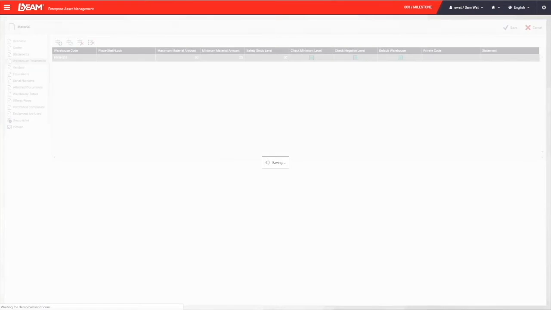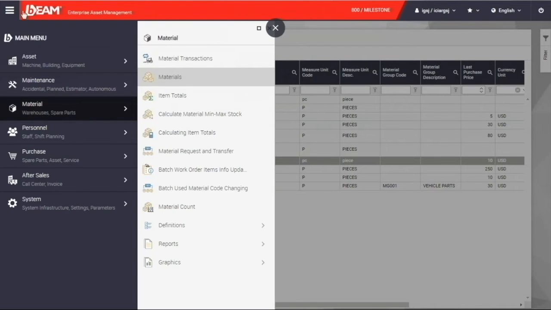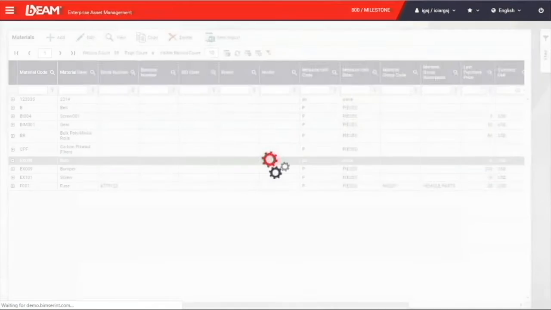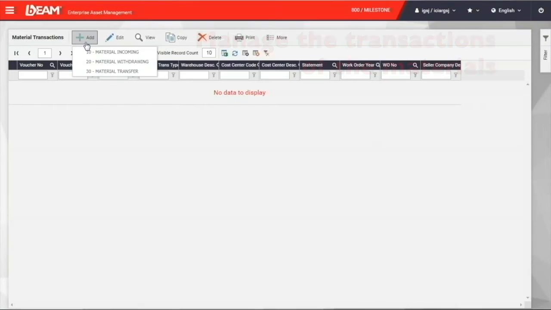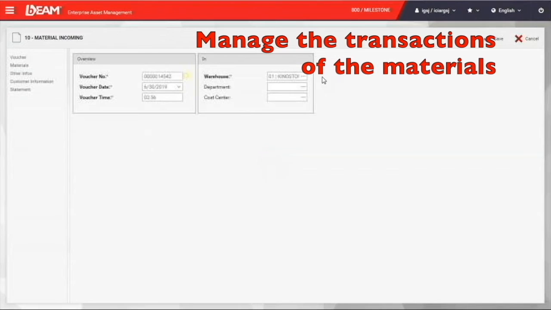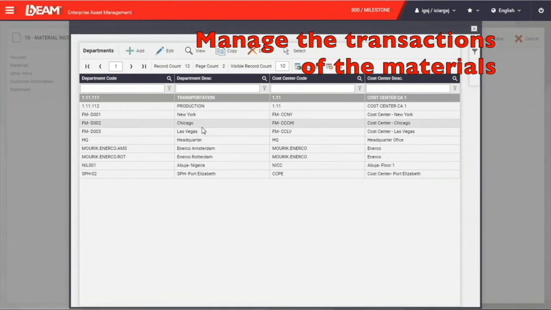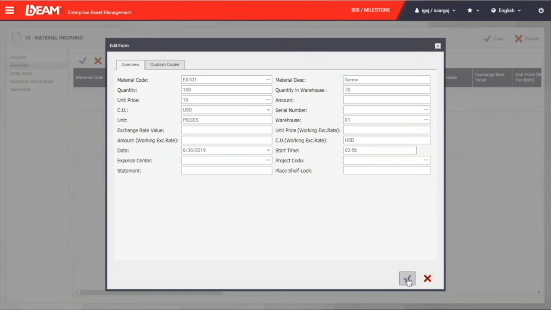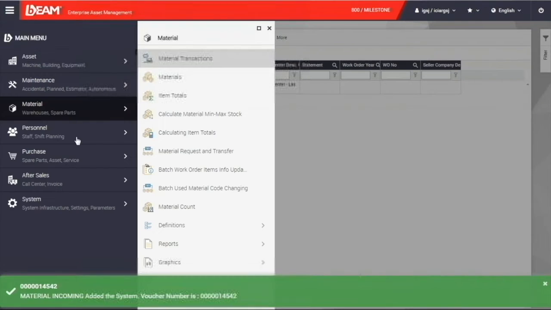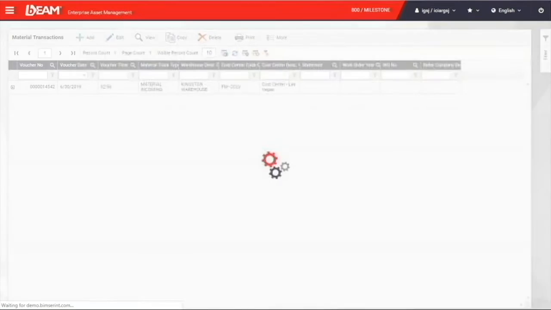material. In addition, you can keep tracking the transactions of your materials, say when you have more material incoming. You can record it here by entering the information of the location, warehouse, material, quantity, and unit price. Now we come to the personnel module, in which you can record all the information regarding your employees.